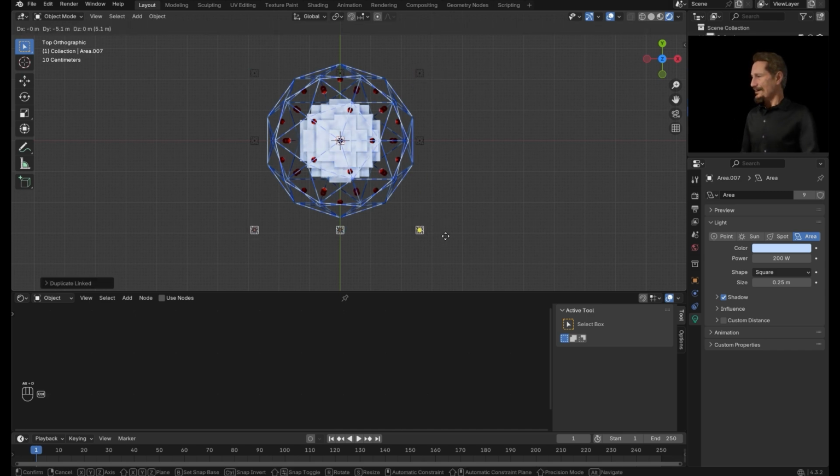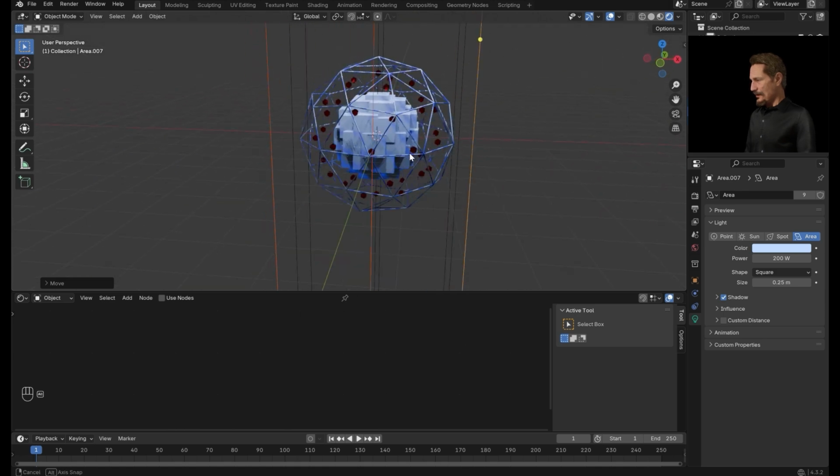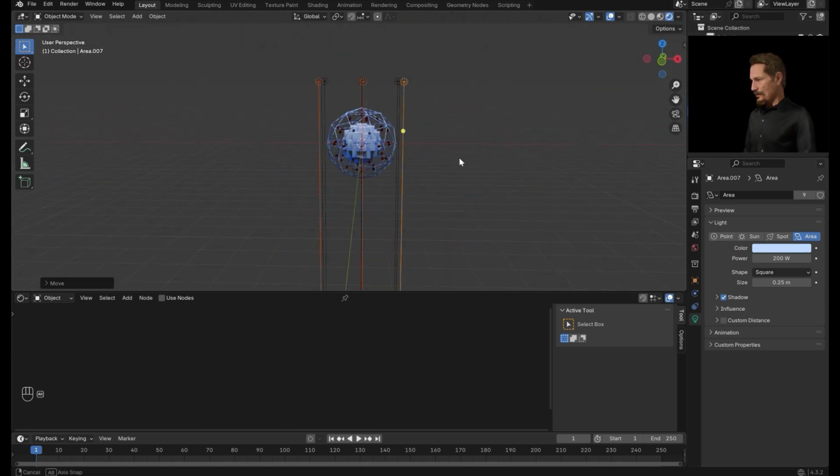Let's duplicate our 9 lights and create a new set of 9 lights. Move these below our ball and rotate along the x-axis 180 degrees so that they point straight up.